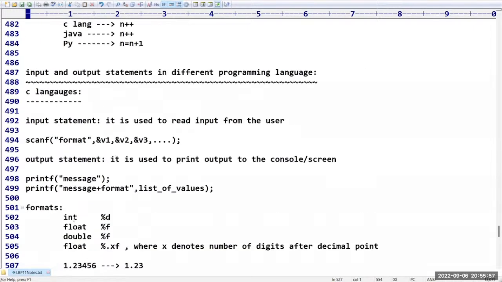Please confirm, do you have any doubts on these C language input and output statements? Please confirm, friends. Do you have any doubts on these C language input and output statements, sir? Please confirm. Yeah, please, Vishal, you can ask your query.